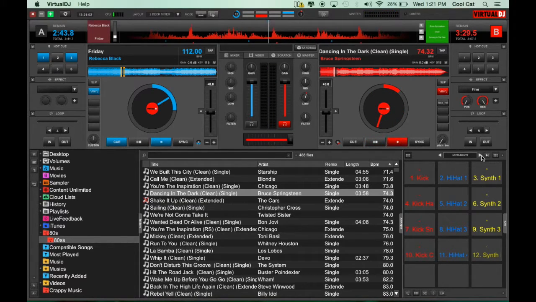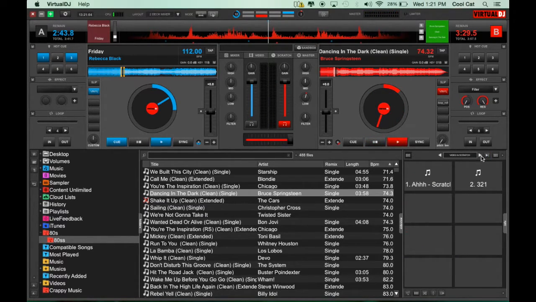Synth was a good idea, but it's not really going to work well for Cool Cat, so ignore those. And there's a couple of other samples right in there. So if you want to use any of these, feel free to. Just click into the sampler view down here, and then you can play them.